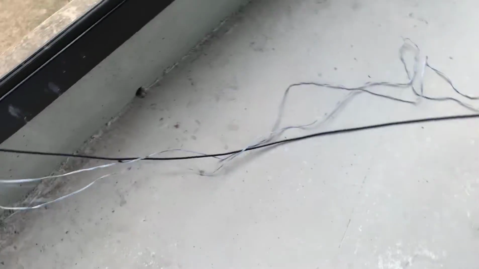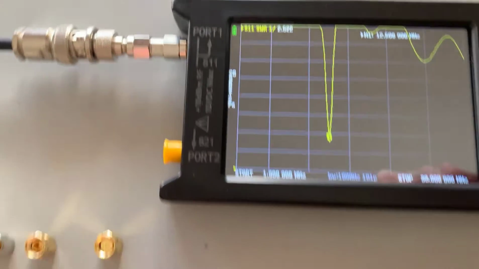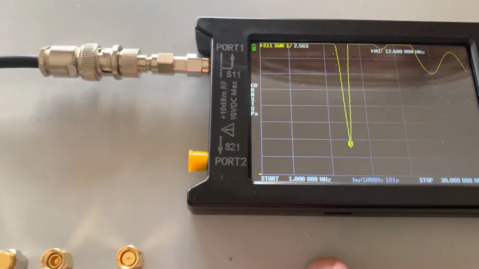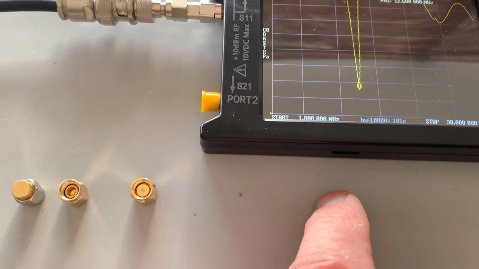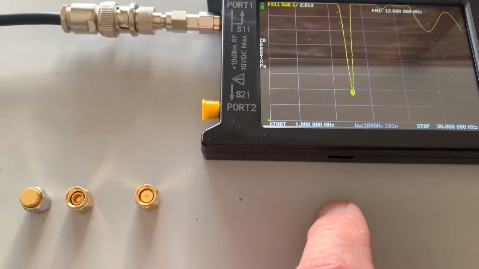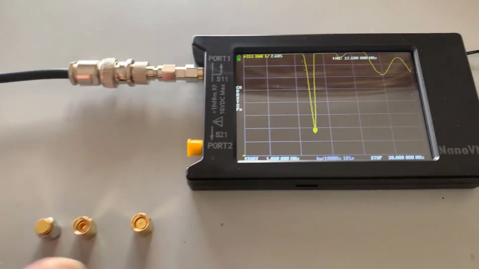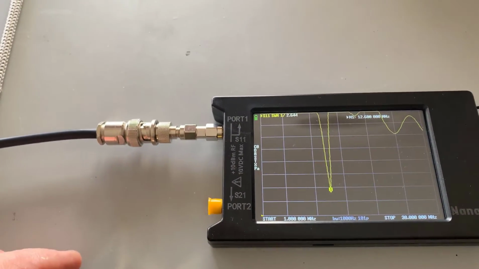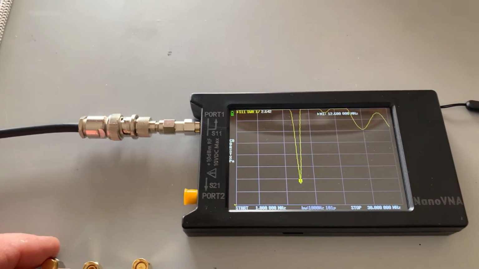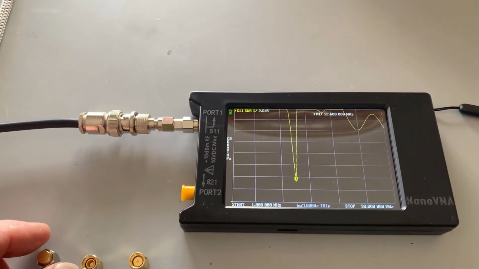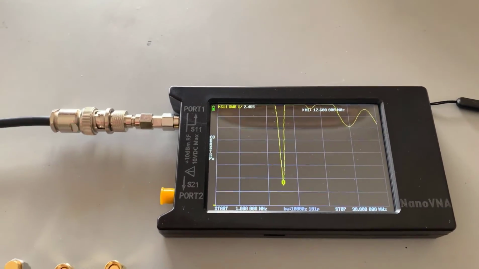The wind's blowing this all over the place. Now you can see that's a big difference. The SWR has come down quite a bit to about 2.5 at 12.6. So we can see the counterpoise makes a difference. And if this antenna was mounted outside over proper earth instead of on a concrete floor with a steel beam, we'd have much better performance.